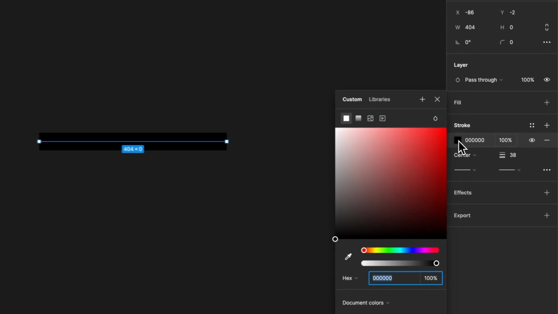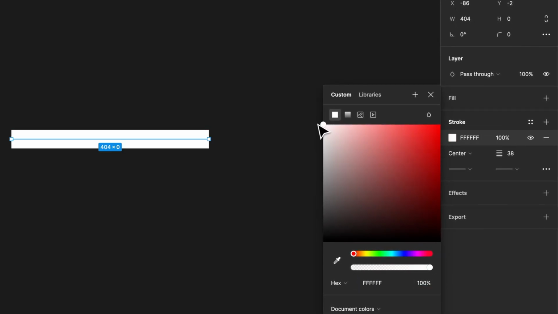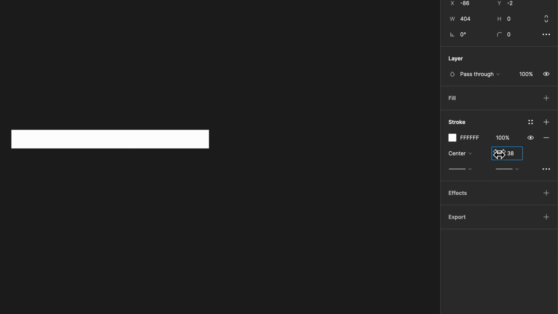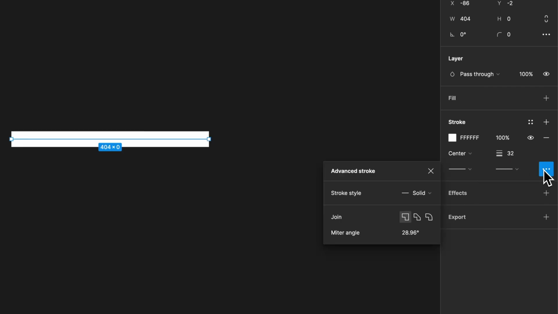And then in the stroke options, let's switch this guy to white so we can see him. And then we have the stroke options here. Yours probably started on 1, so you can adjust the stroke width right here. I would keep it on center. And then I'm going to click these 3 dots.